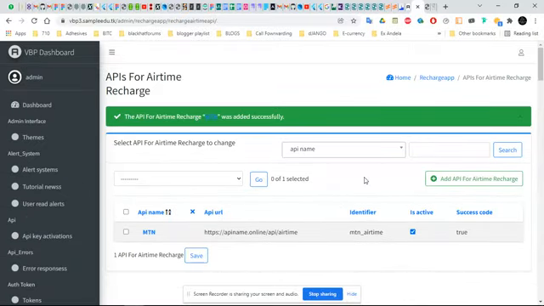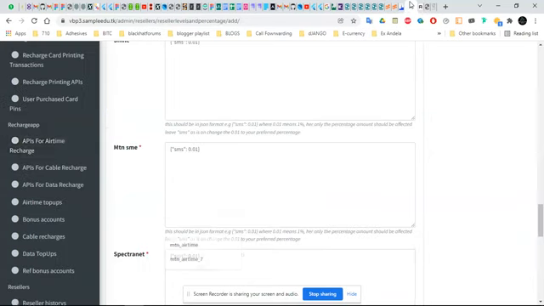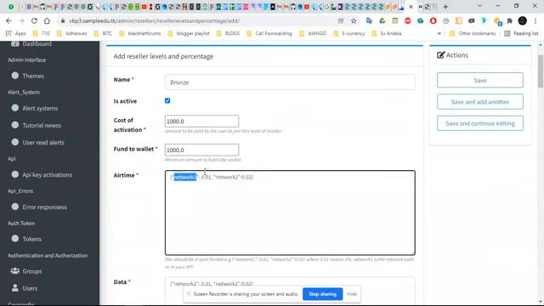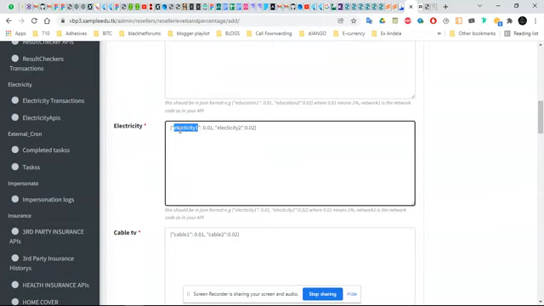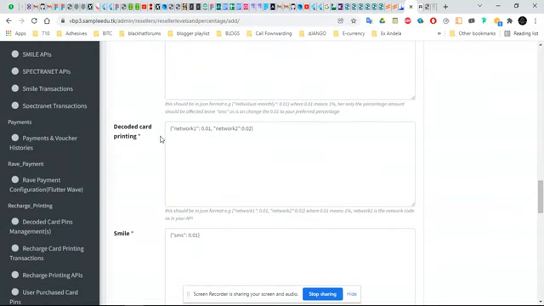Okay, cool. Now we have this identifier here, as you can see. This identifier serves as the network for the reseller. So if I'm to give my reseller a discount of 1%, I just get this identifier and assign it here. The same thing happens to data, identifier will be needed. The same thing for education, electricity, and cable, identifier will be needed. The same thing if you have insurance and things like that.